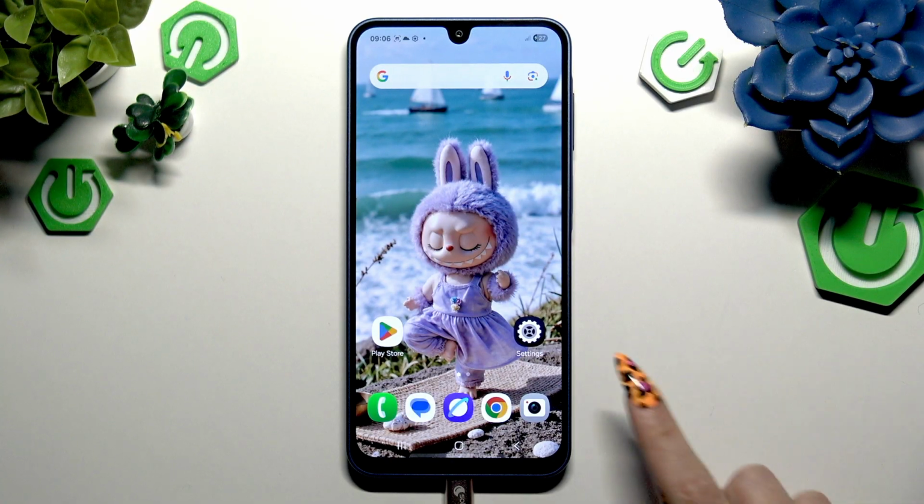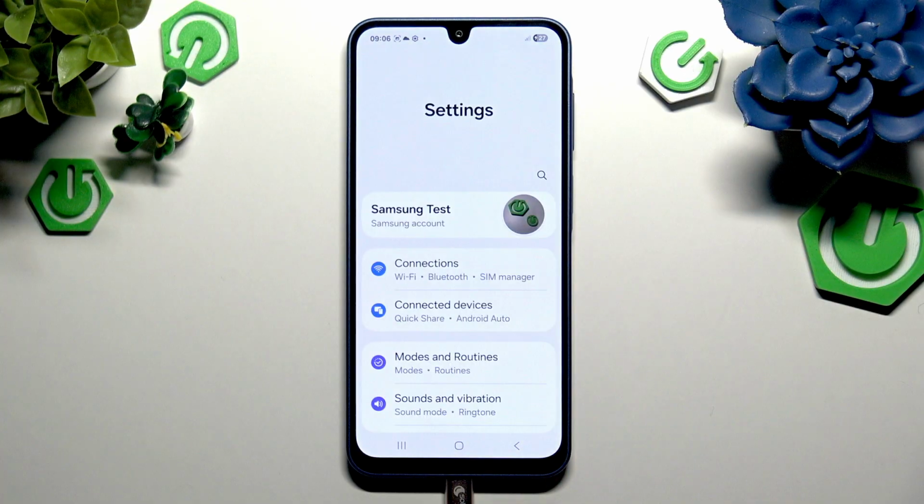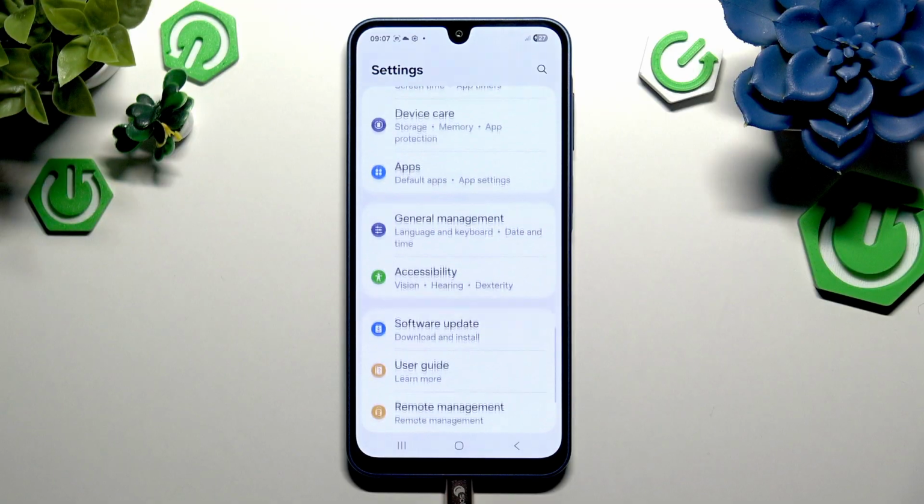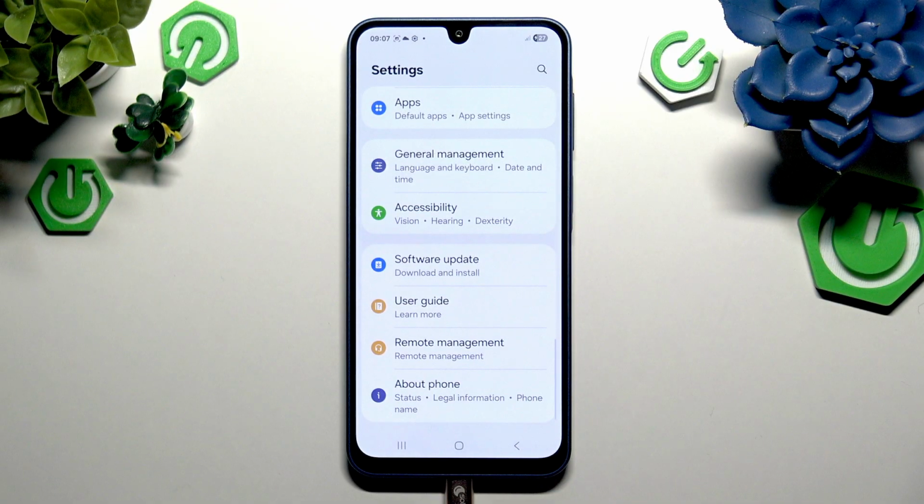First of all, go into Devices Settings and scroll all the way down right away. Then tap on About Phone section available at the very bottom. In this section you can change device name on almost all Samsung smartphones.